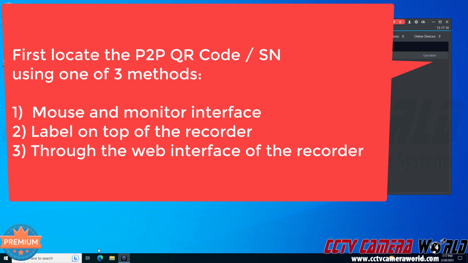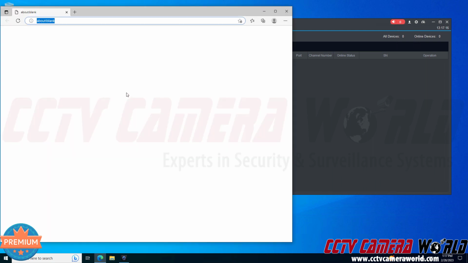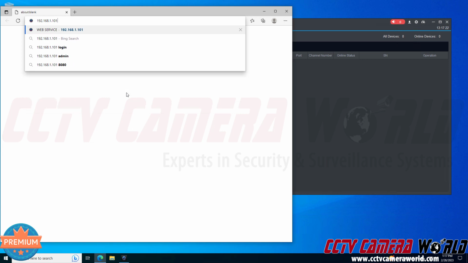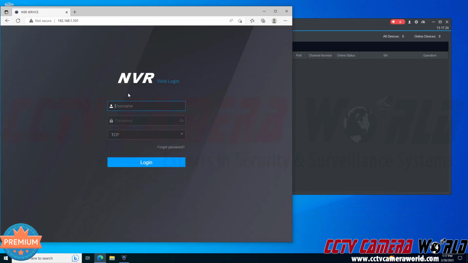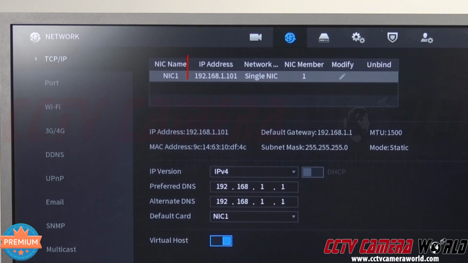The third and final way to find the QR code would be to use the IP address and type that into a web browser. For example, I'm going to use Microsoft Edge. I know that my NVR is at 192.168.1.101. So I'm going to enter that IP address. You would need to go to your NVR or DVR and go to the network settings and then TCP/IP page to find out what your recorder's IP address is.